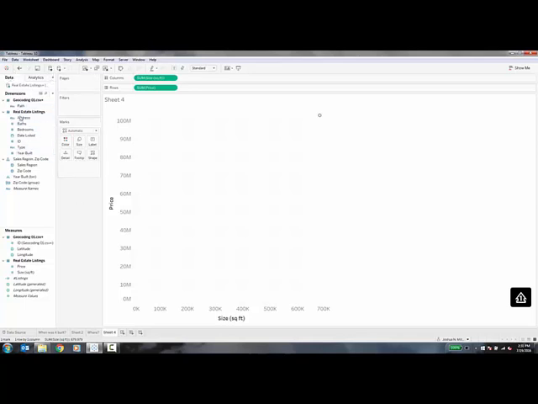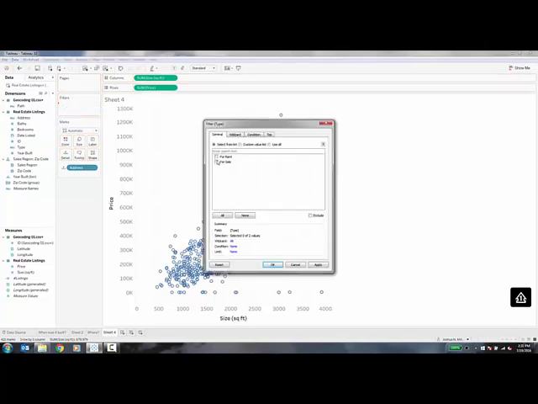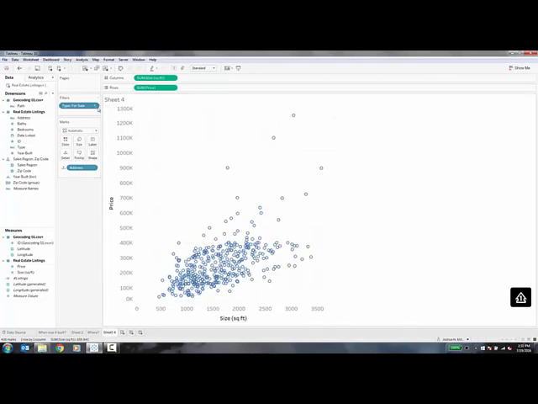So we'll build our scatter plot, so address and price and size. Let's filter out those types again. So we'll just look at just the ones that are for sale. And we'll apply that across the entire data source.